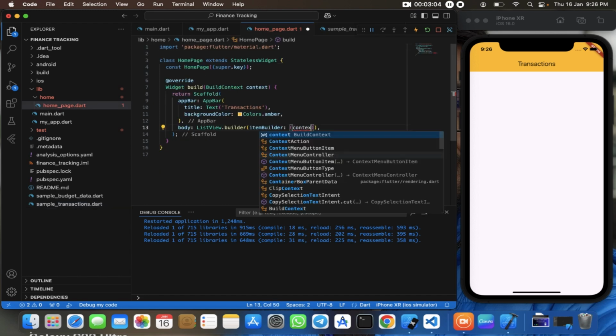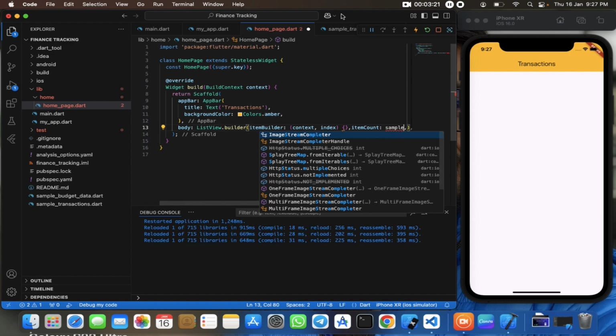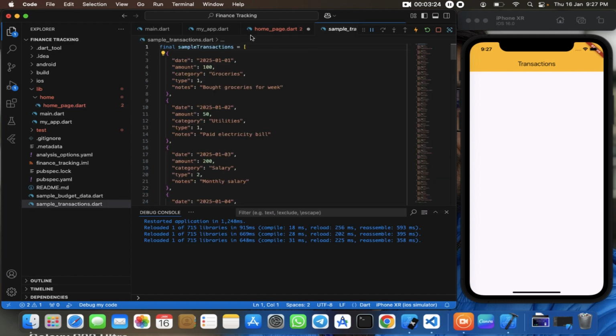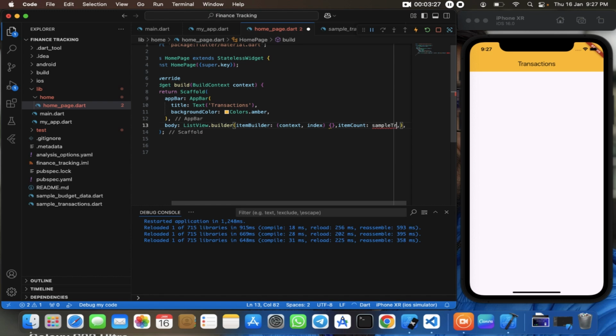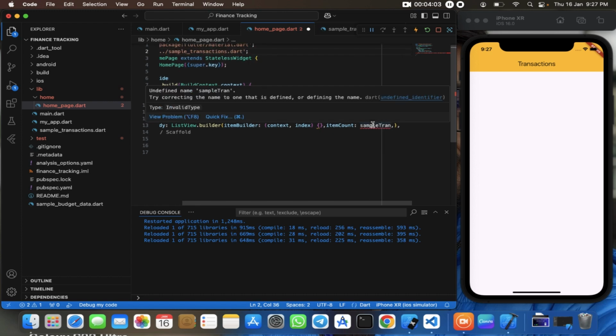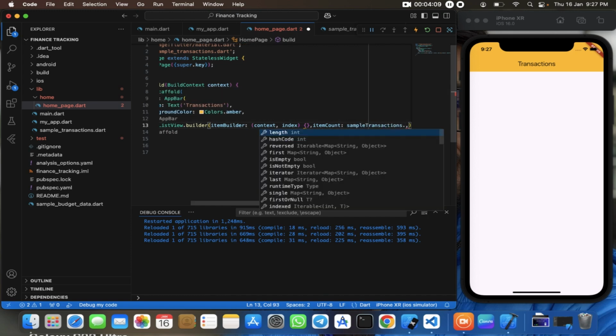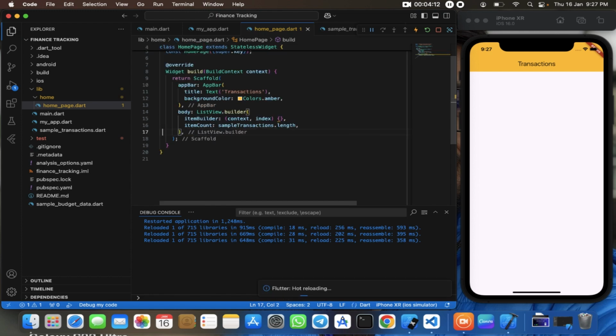So I'll create the builder here. Context is basically a property of a widget which tells us that we are currently in this widget. Okay, so for item count we'll import that, what I created, the sample transactions. We'll have sampleTransactions.length, because it's a list view, so it will show that many.